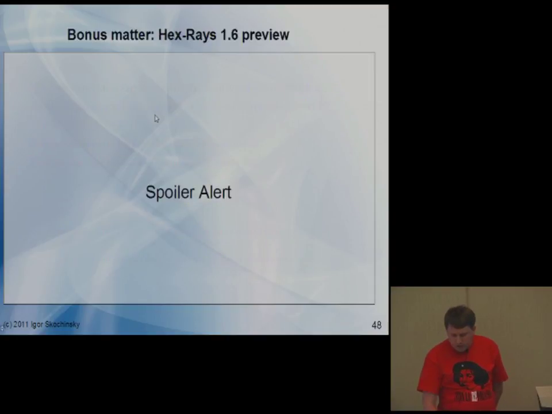And I'm not sure if I have time, but if you want, I have some news about the next version of our decompiler. If you use it, it might be useful for you. But if you don't like spoilers, don't listen.